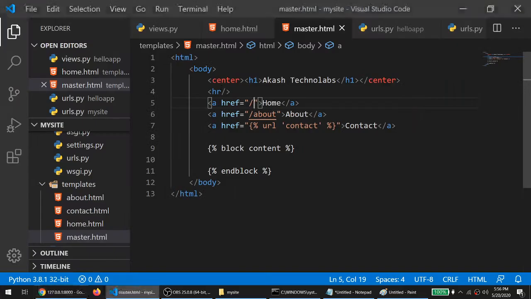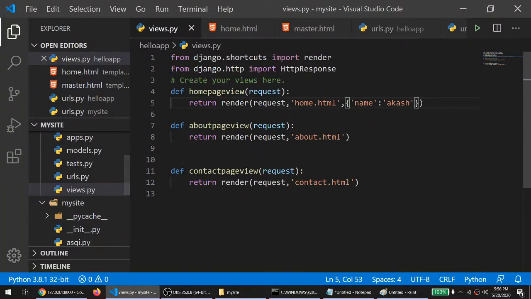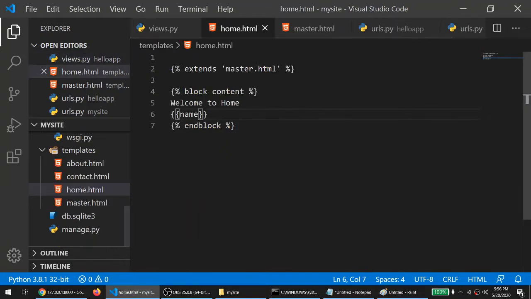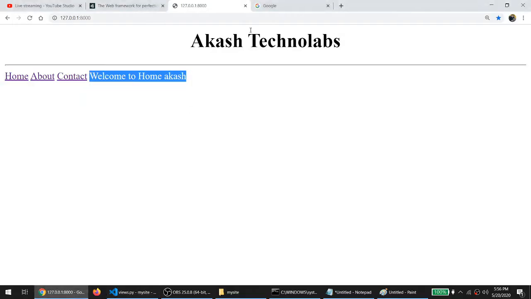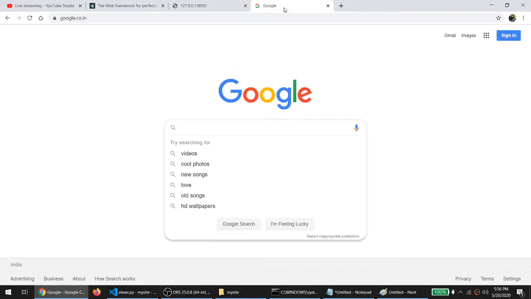So it's working. With the help of key and value, you can render your value dynamically, right? In an HTML file, we have to use double curly braces to print your value. Okay, so the next topic is how to load a theme.